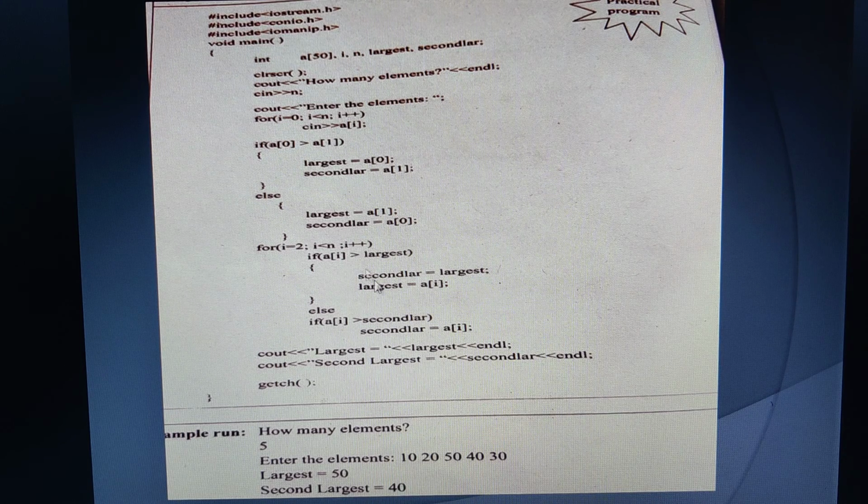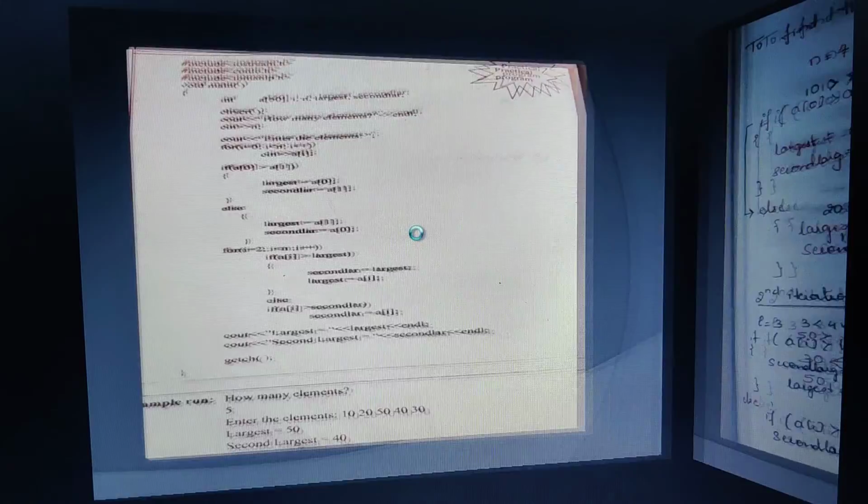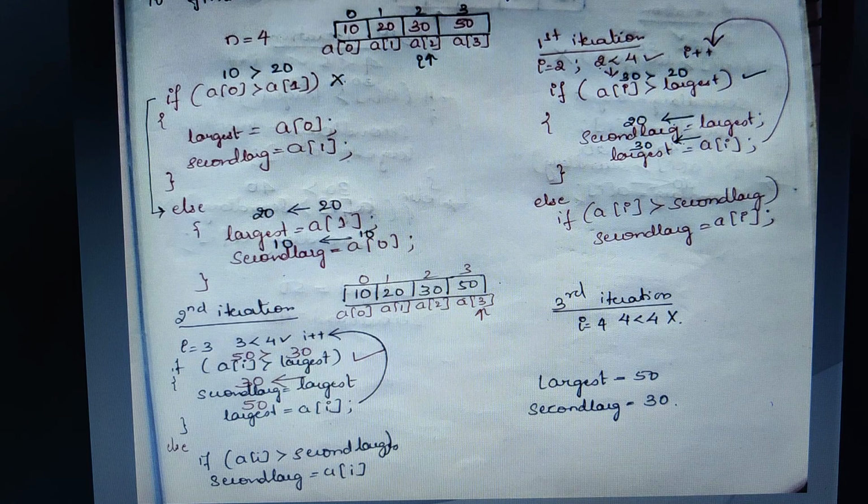This half of this particular program I'll explain by the tracing so that you can clearly understand. I hope the first half of the explanation is clear. Moving to the tracing part, children, here I have assumed the values as 10, 20, 30 and 50, wherein I have taken the n size as 4. So this is an array subscript A of 0, A of 1, A of 2 and A of 3. 0, 1, actually they are representing the positions.